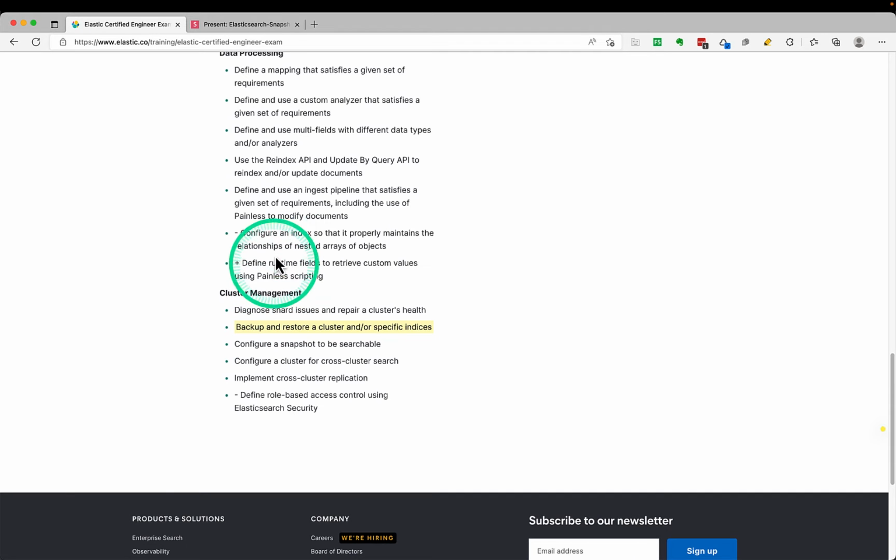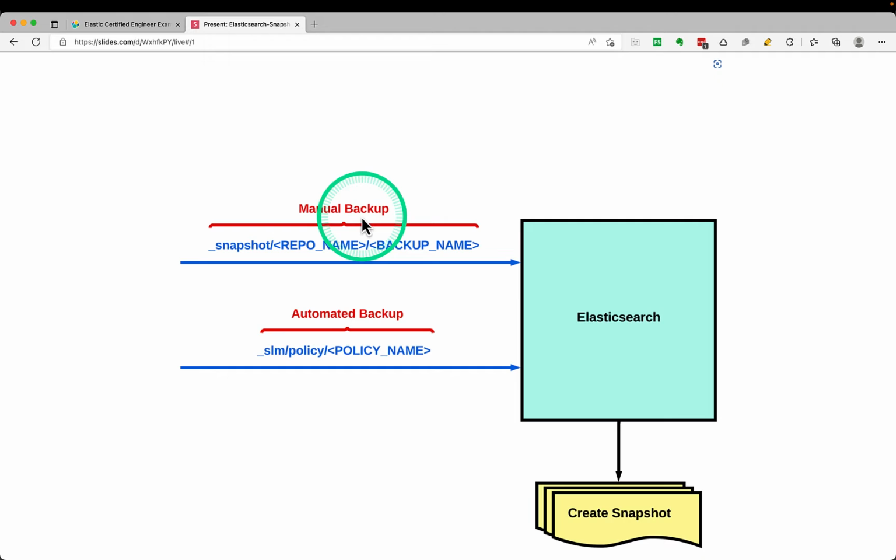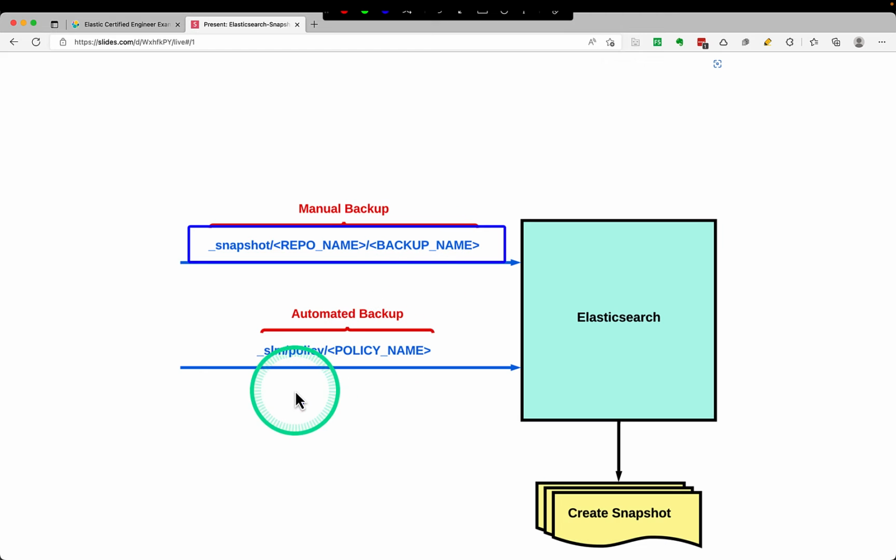Let's get started. I have my slides open here. I'll just explain the snapshot APIs. We have two endpoints, _snapshot and _slm, snapshot lifecycle management. First is the manual snapshot or manual backup. We provide a repo name and a backup name, and we can make a backup or a snapshot whenever we feel like. Second is automated.